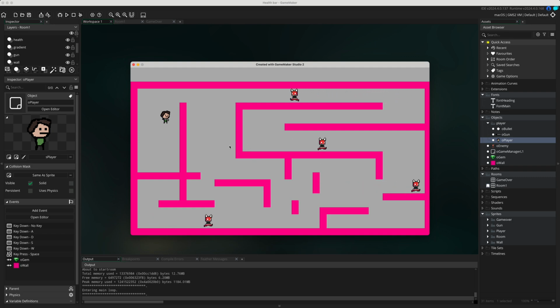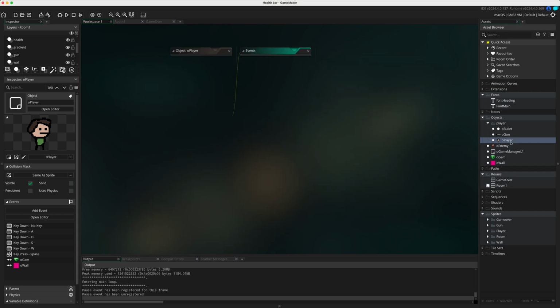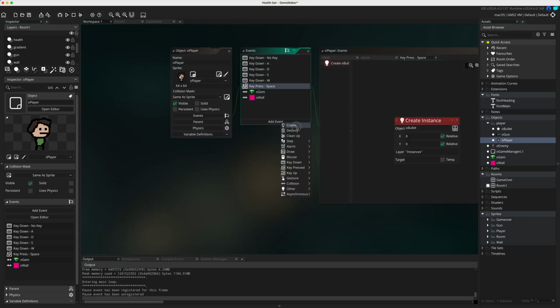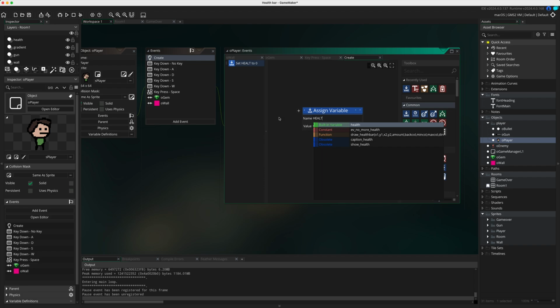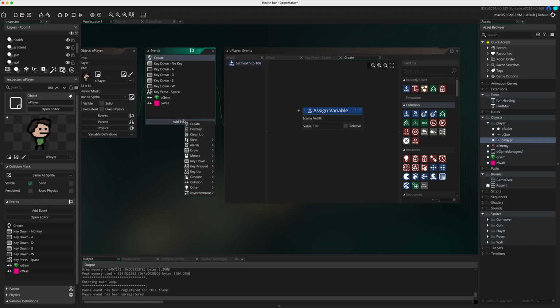Okay, so to start off, in the player, we are going to make a variable, and this is going to be called health. So I'm just using the create event, and I'm going to drag in an assign variable. I'm going to make sure that it is all lowercase, it's a reserved word, and that will be 100. So that means when the player loads, no matter what level we're on, it's always going to be at 100%.